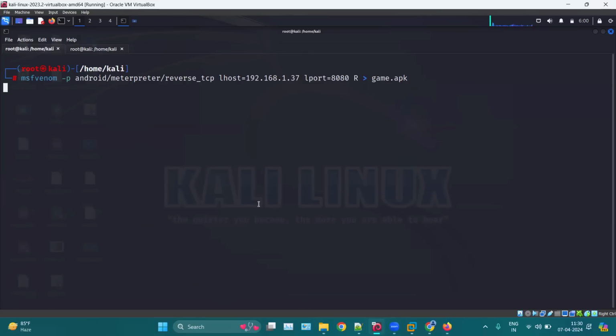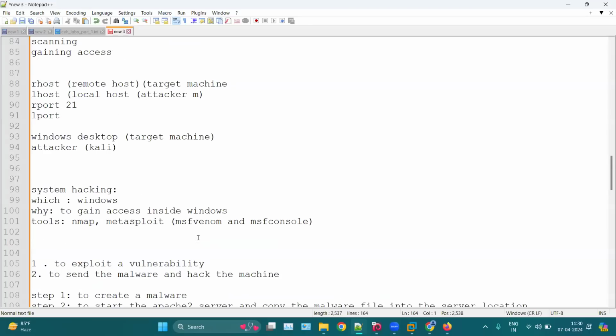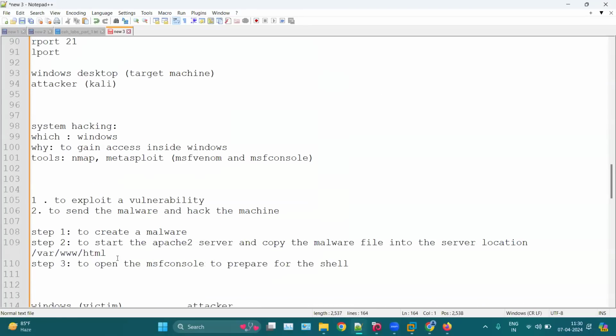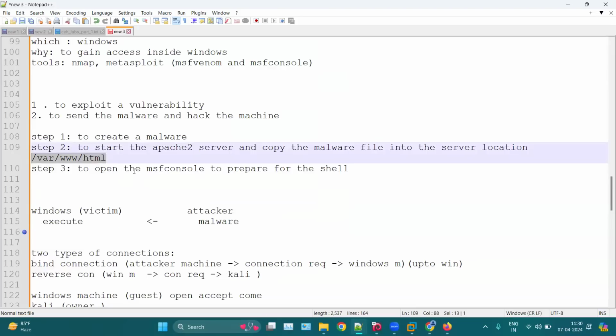Then the same process: share your malware to the location of your server, in this location, and then open your MSF console and prepare it. The same process you have to follow. You have to use multi-handler. Let me show you the steps. Android hacking.